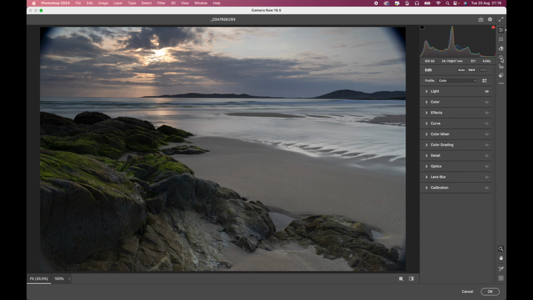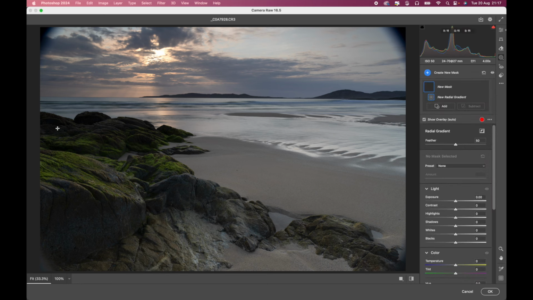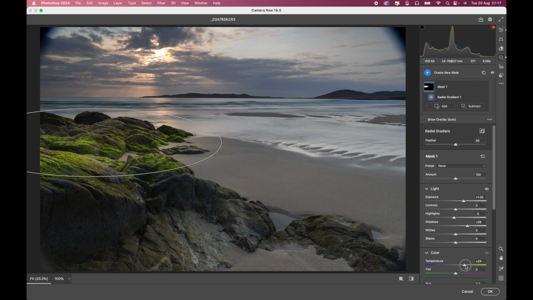So what I want to do now is lift these shadows, but I need to isolate the shadows. So if I use the masking tool and I select radial dial, if I then just create a radial circle, now what I can then do is lift the exposure and then lift the shadows, pull back the highlights, and what I can also do is warm up the tone of the colours on the rocks. Now if I want to, I can make this a wee bit more specific and then just lift the radial mask further up so that I've got that top cluster of rocks.